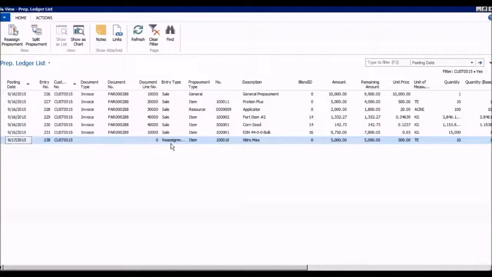Now notice there's a new line that populated here. It actually readjusted, or I should say it actually overwrote the general prepayment that was there, and now the entry type has been updated to reassignment to the Nitro Max. And now we have $5,000 at 500 tons of it for a quantity of 10. So that's reassigning a general prepayment to an item. A resource would be the same case.